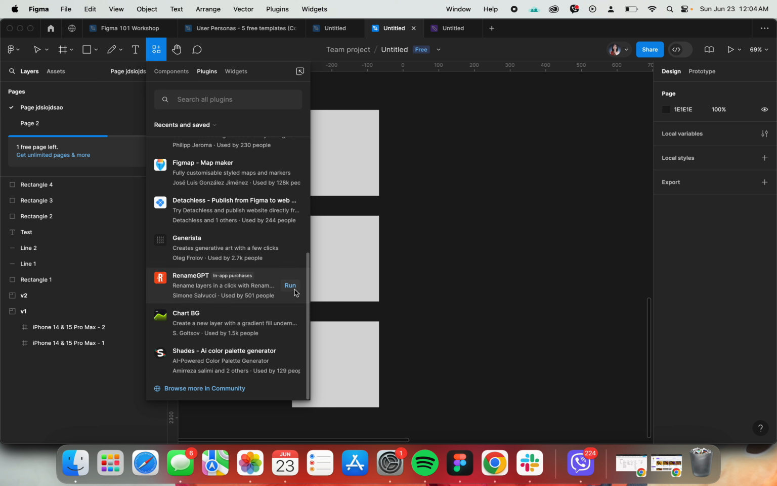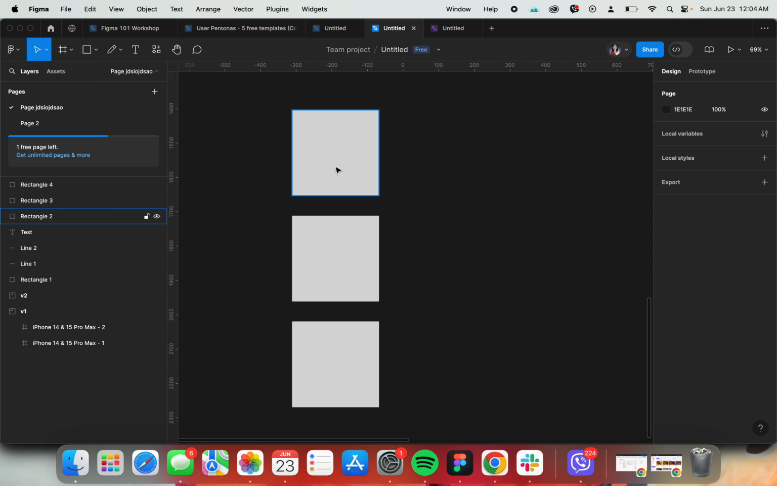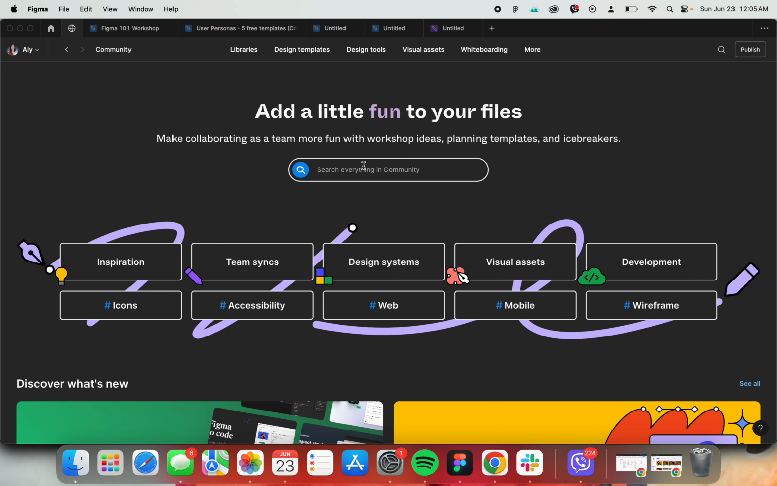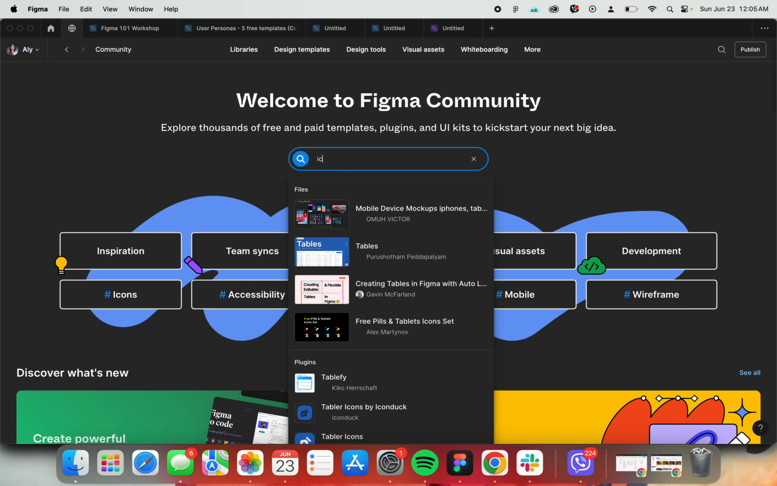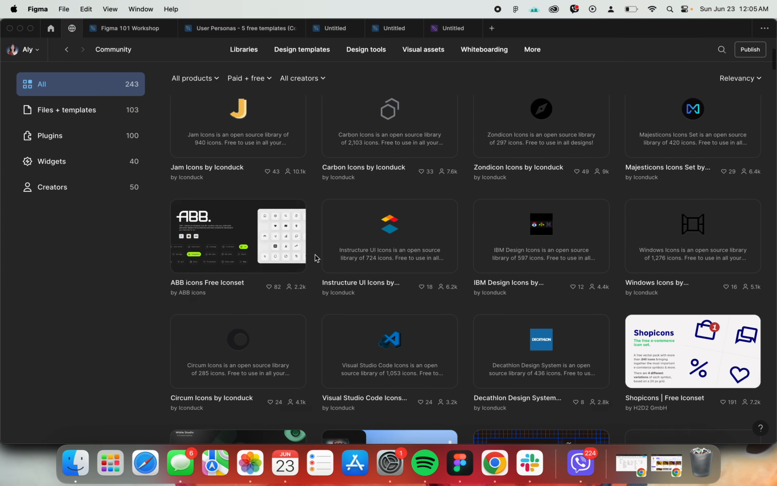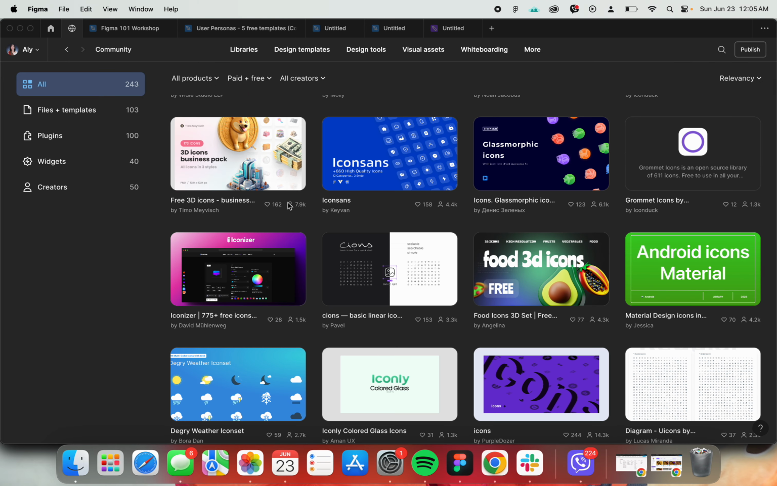You can go ahead and click run, and if you click run, there will be a pop-up in here that helps you rename GPT and something like that. Or in the community, you can go ahead and search for research, icons, inspiration, or design system. You can click one of these or search in here. For example, I want to search icons. There's a lot of plugins in here, or you can click one of these in your community.